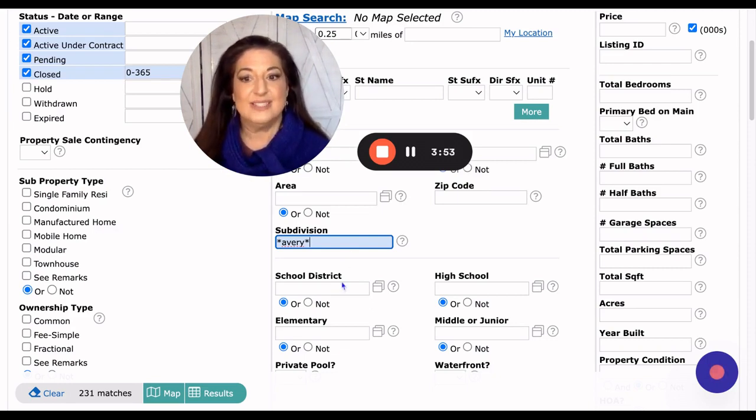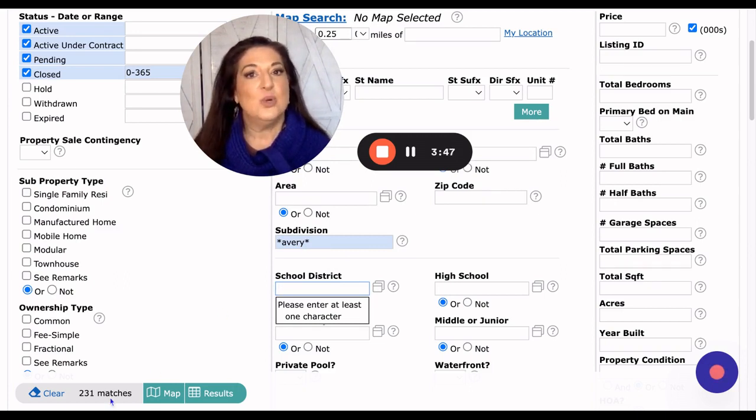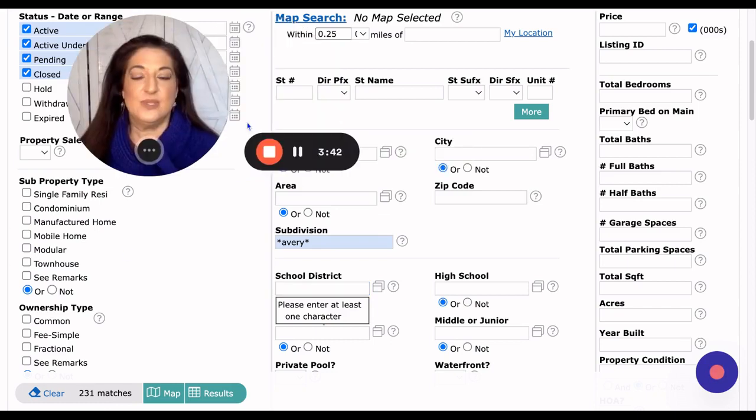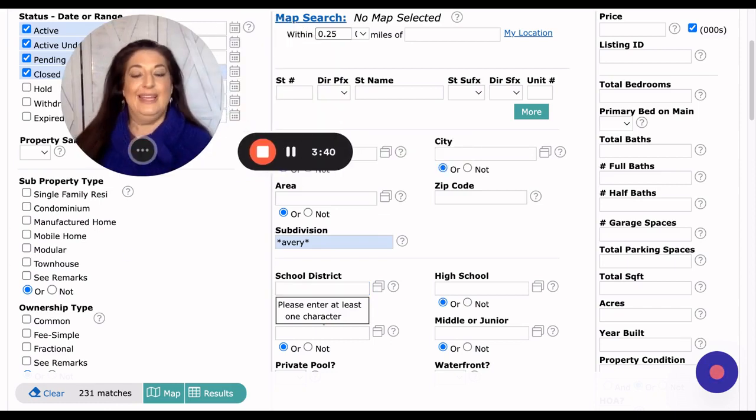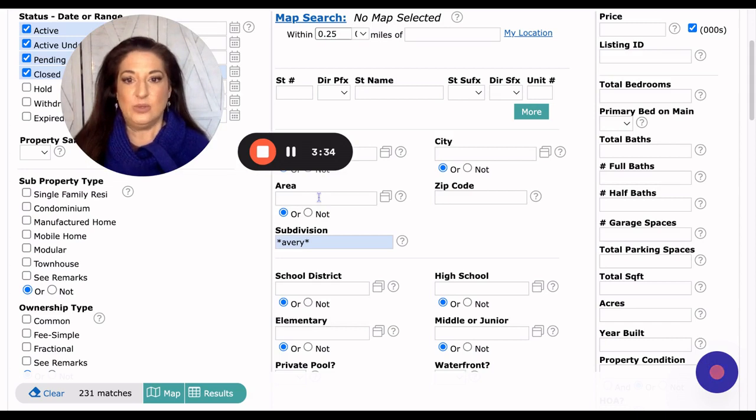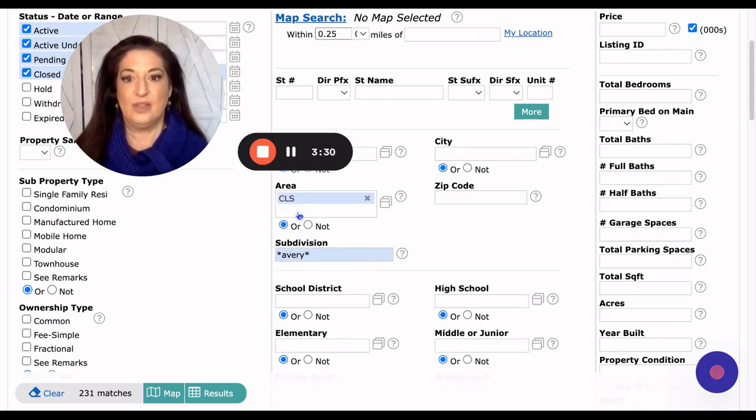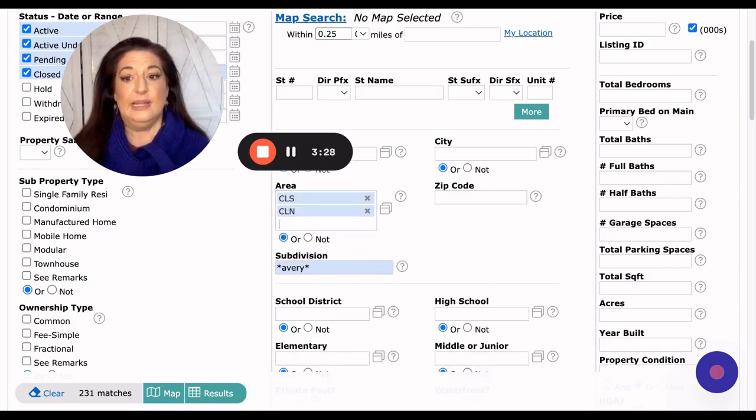And so what you can see is that when I add the asterisks into the subdivision before and after, now we have 231 results. Obviously, the issue with subdivision is we could end up getting subdivisions in areas we are not looking for. We may want to narrow this down by putting an area of CLS. Maybe it's CLN too. I'm not sure. I'm going to just put both.